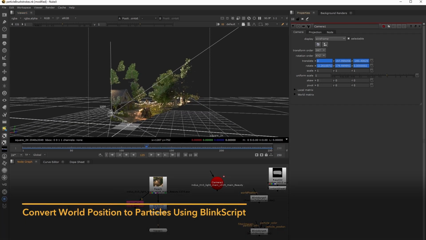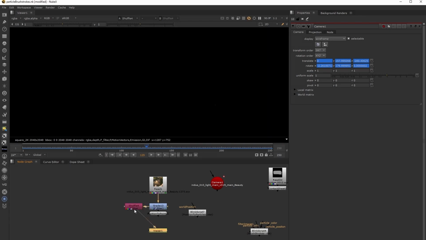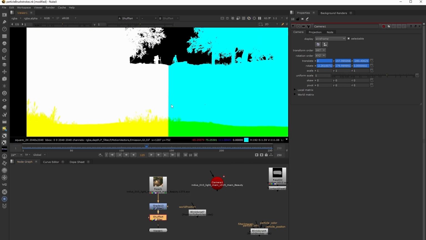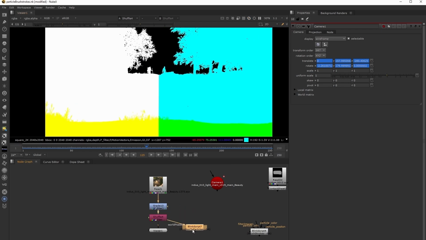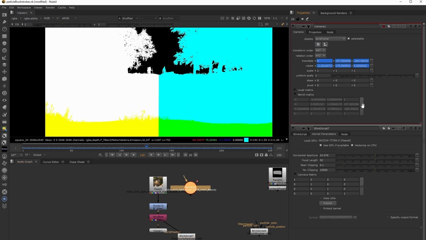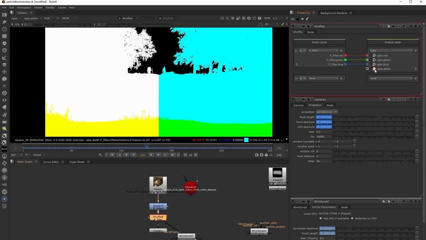So with our world position ready to go, we can start to set up our first Blinkscript, labeled PositionToParticles. First I'm going to change this here. So I'm shuffling the result of this flipped Z channel for Redshift. Now I can delete this and connect this Blinkscript to our world position shuffle. And then we need to make sure our camera is connected as well. To connect the camera, we just expose the world matrix. And then we can expression link this here, as well as our focal length here and our horizontal aperture here. Also making sure that we have a full alpha channel.